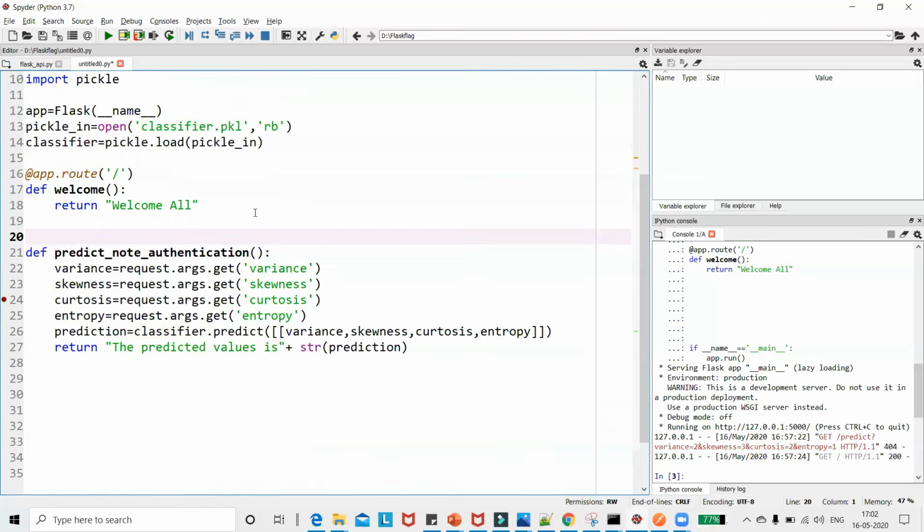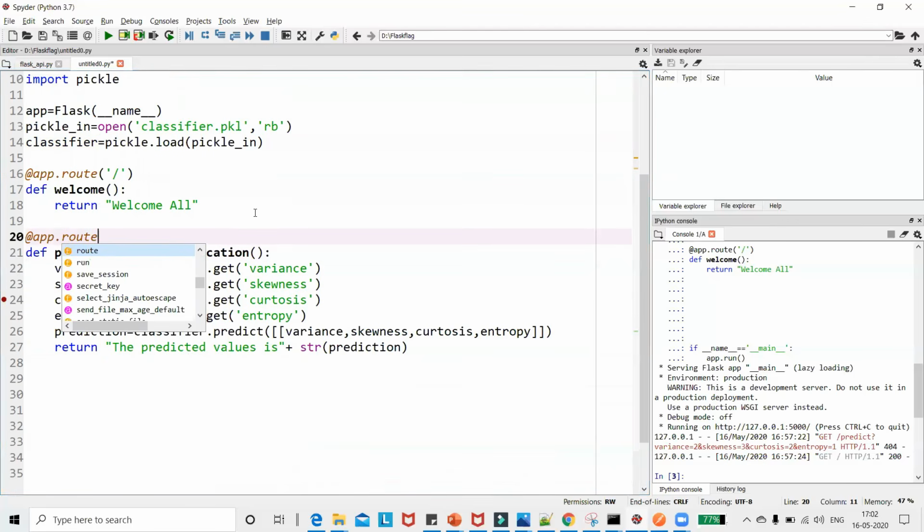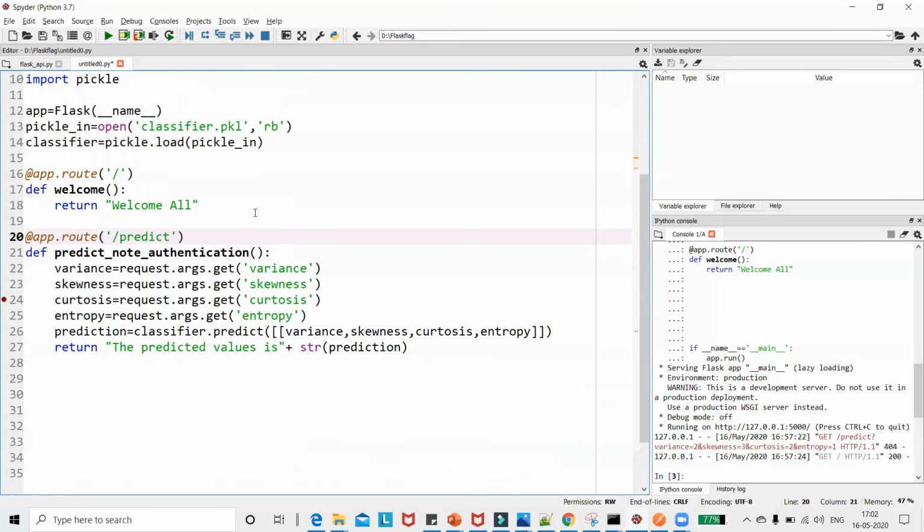But we have not put a decorator yet, so I'm just going to write a decorator like route, and here I'll say /predict. By default, this will also be a get method, guys. Understand, over here I'm not specifying the get method. By default, it will be get. Remember, we need to get these variables first, before predicting. So we are actually going to use get over here.